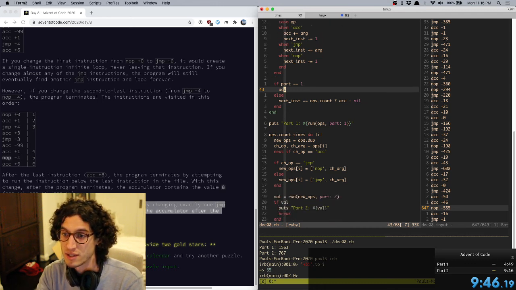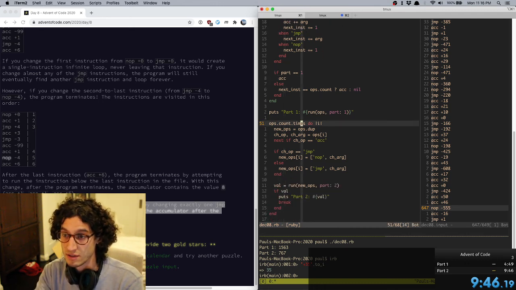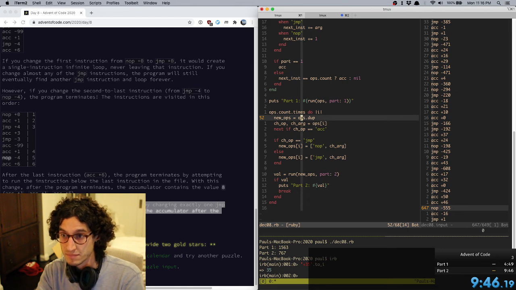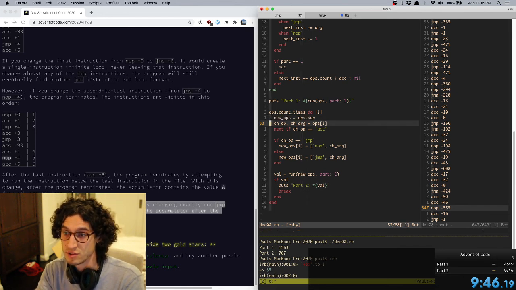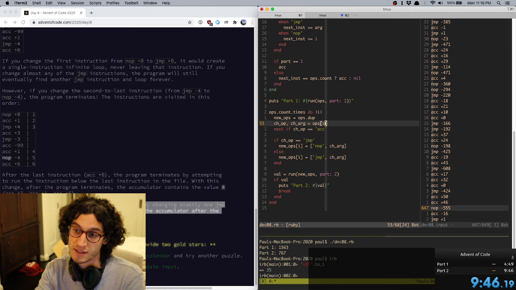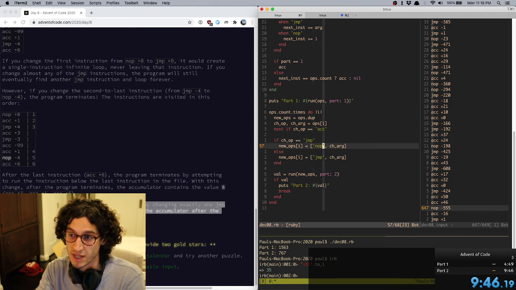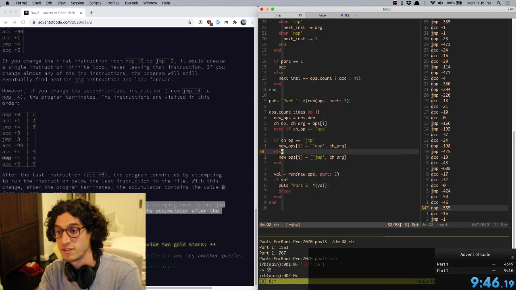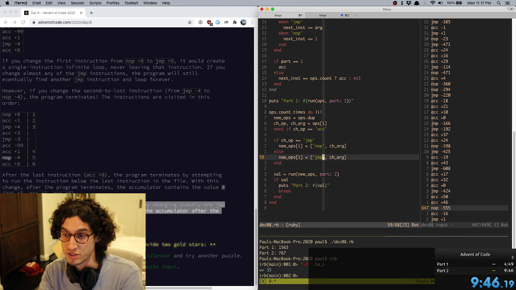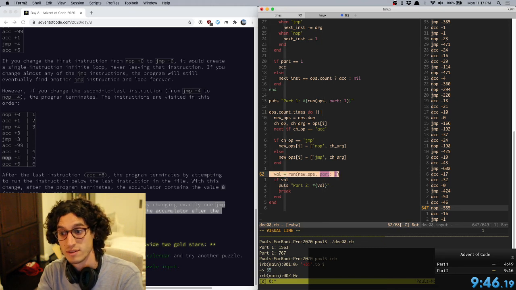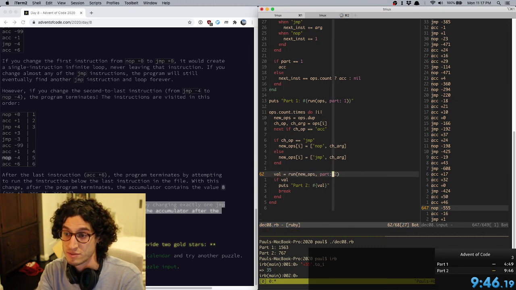So what I do is, for every instruction in ops, so it's length times, I'm going to duplicate the ops array, and then I'm going to get the op at that index. If it's an acc, I can't change it, but otherwise, if it's a jmp, I'm going to replace it with a nop, and if it's a nop, I'll replace it with a jmp, and then I will run the same program, but with this part 2 argument.